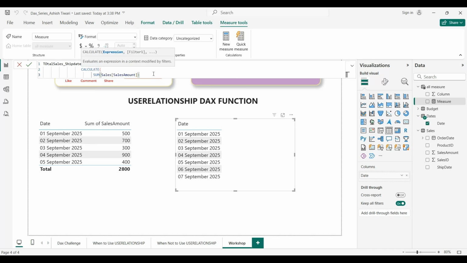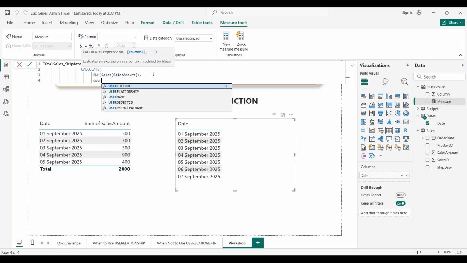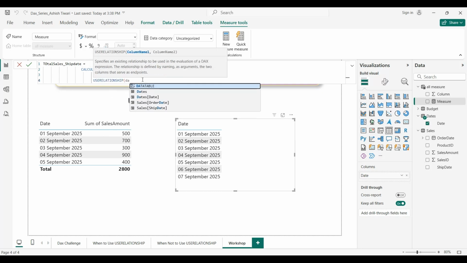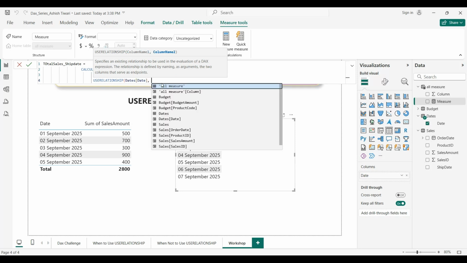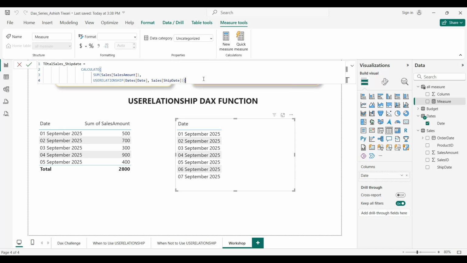So I wanted to calculate the sales amount, but here now the filter expression is coming, and in the filter expression I have to tell it which relationship I want this sales amount on. So I will use the USERELATIONSHIP function, and I will say you should take my date from the date table, and you should take the ship date from my sales. Then you will give me the sales amount. So what I'm getting from this measure is total sales, and the USERELATIONSHIP function is simply filtering the context.